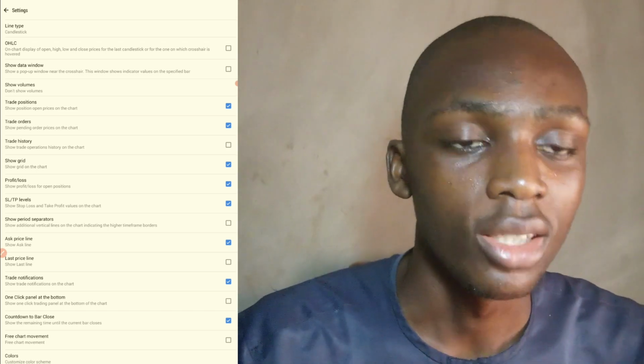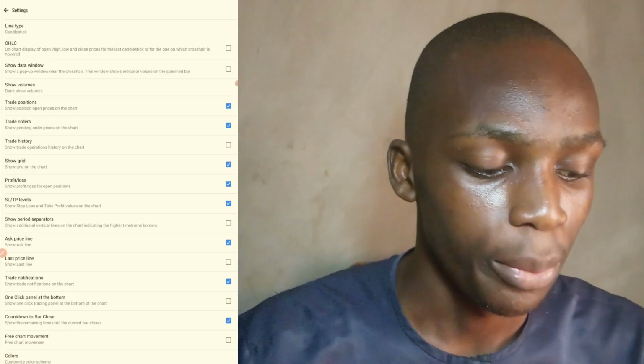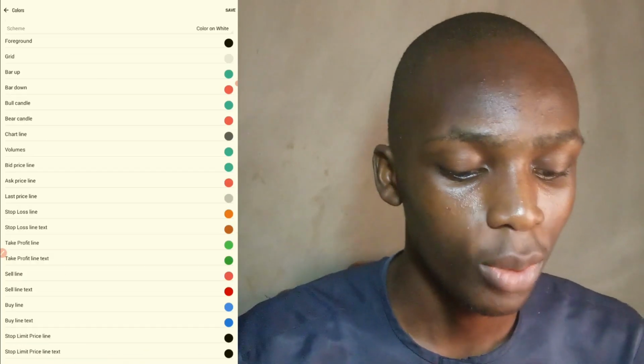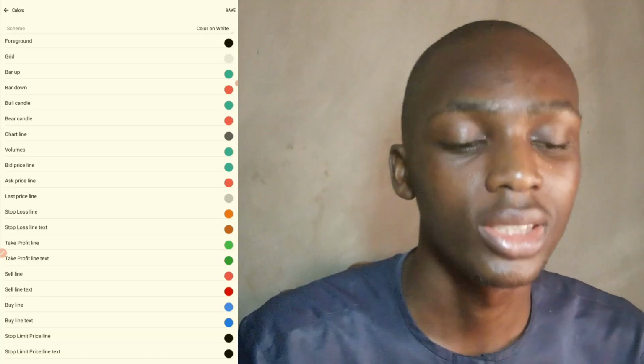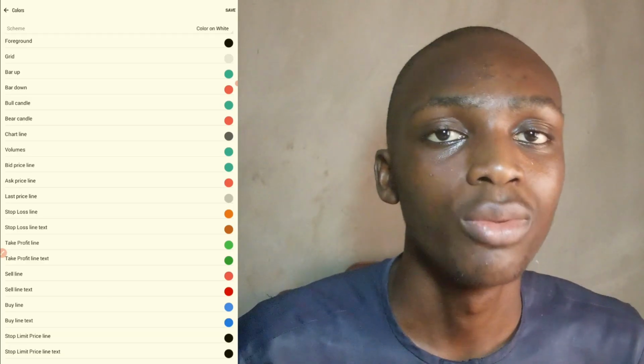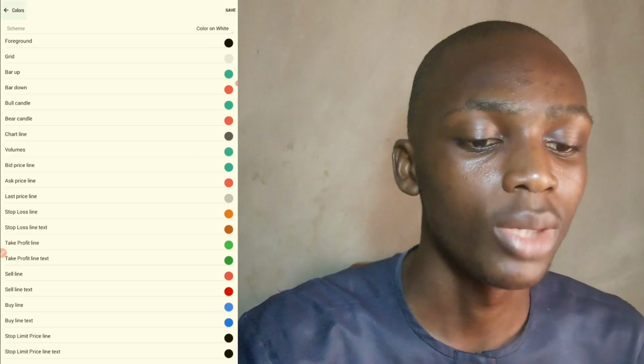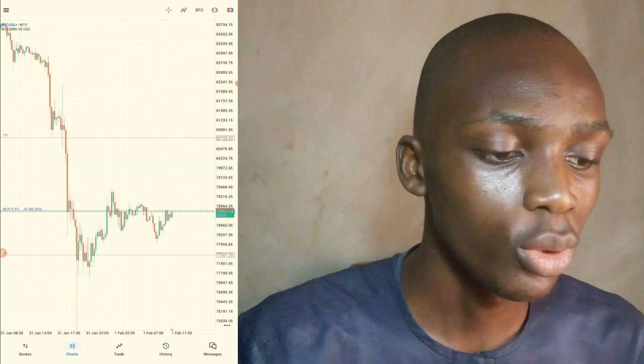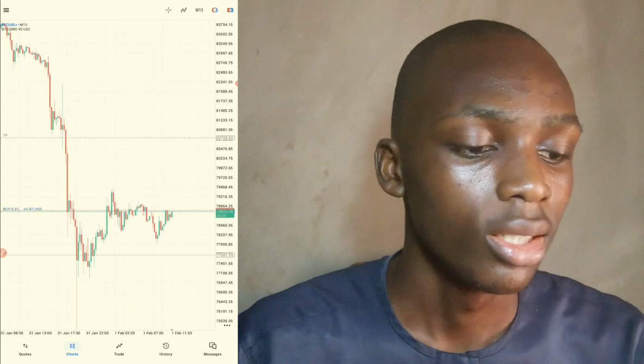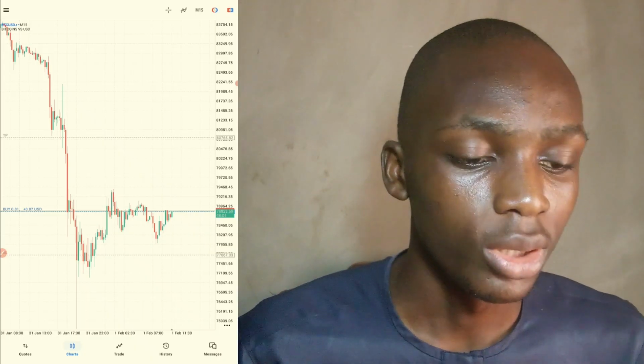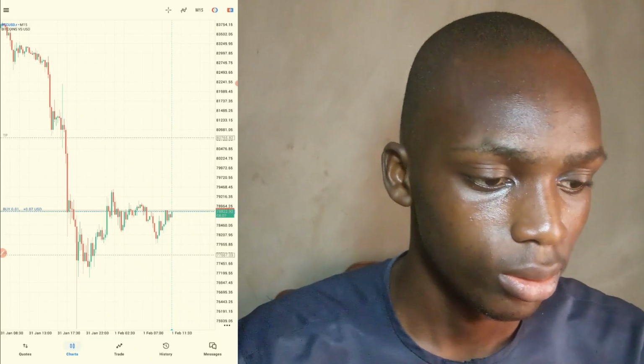If you want your chart to look like my own chart, you can see right here, you can customize the color of the thing you want. But if you have set your MT5 to white background, you don't have any problem with this. So nothing much right there.